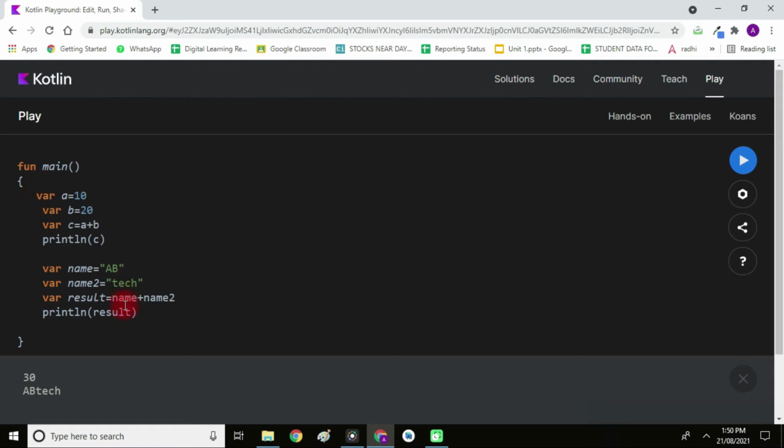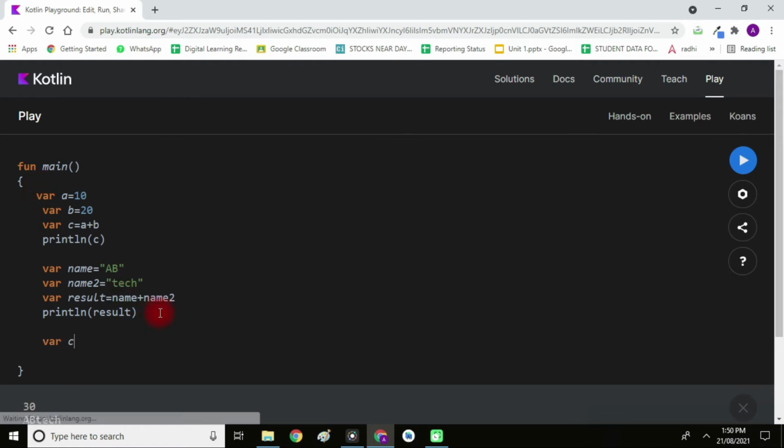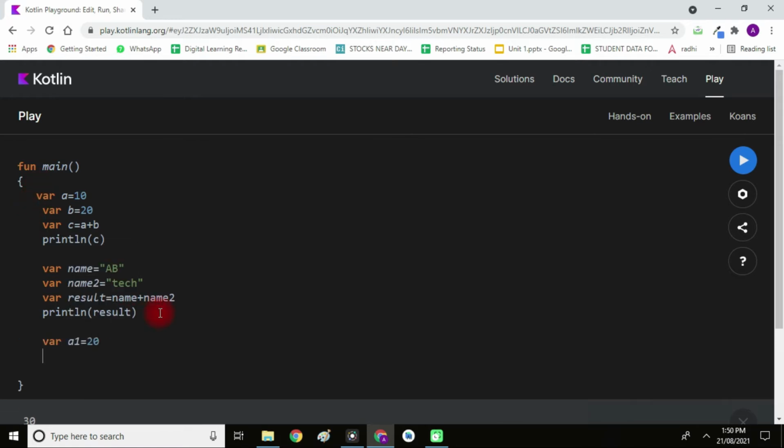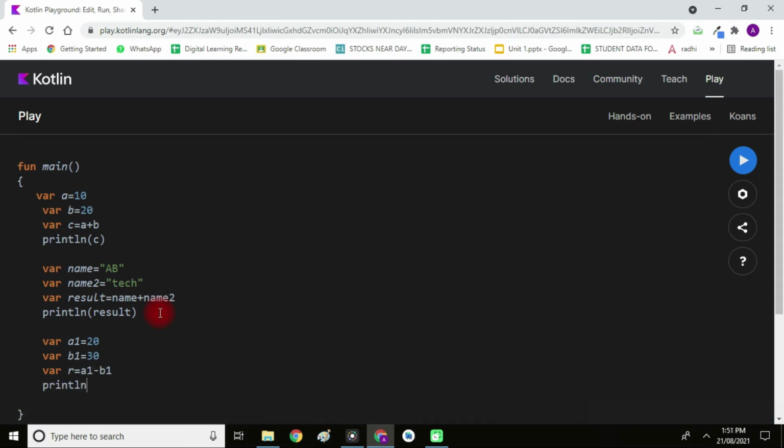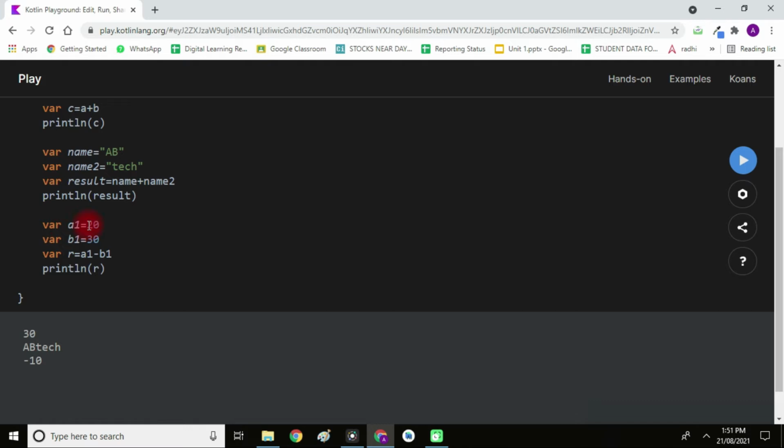If I want to perform subtraction, for example, var A1 equals 20, var B1 equals 30. In a similar way I can perform the subtraction, var R equals A1 minus B1. All the arithmetic operators we can use here the way we use them in other programming languages, so there is not much difference. Here 20 minus 30 will be minus 10. This is the way you work with operators. All the operators you can use, like addition, subtraction, multiplication, division, modulus, in Kotlin.